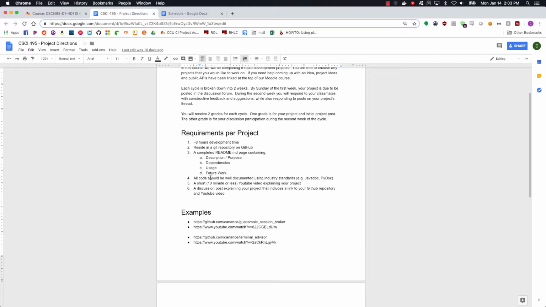All code that you write should be well documented using industry standards. So if you're writing, say, in Java, make sure you're using Javadoc comments. And same thing for Python, use PyDoc. And if you're writing in C, use whatever the standard is in C. If you can't find a standard, just reach out to me, and I'll help you look it up and see exactly how people are standardly documenting code in that particular language.